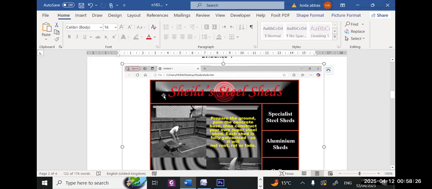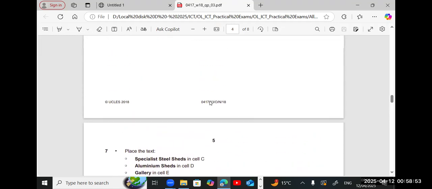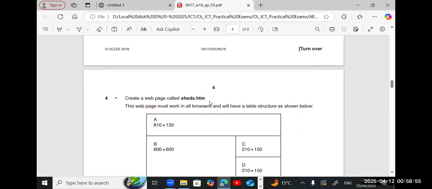I will repeat it again. It's very important to leave the URL and the address bar with the tabs displayed and the table in the middle of it. It's very important to make it seem like this. Okay, that's it. 33 marks, the total marks of your web page. Okay, thank you.